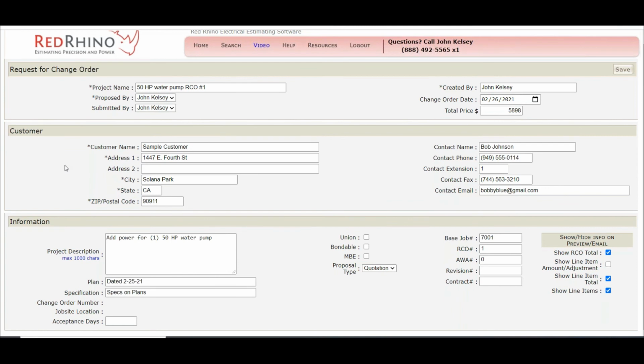Okay, so I'll resume recording here. I put in the description, see that: add power for 150 horsepower water pump. When I'm talking about quantities, it's good form to put it in parentheses. I'm feeding a 150 horsepower water pump, not 10 or 2, right? So I like to put that in parentheses like I did here, just to make the quantity stand out.